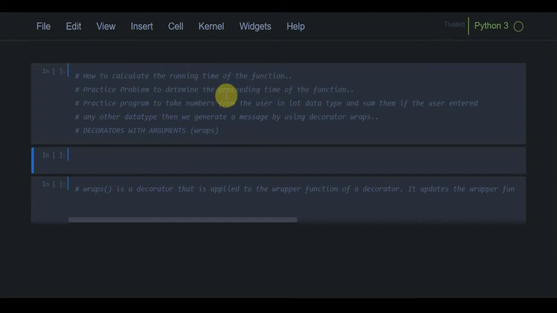And then we are going to discuss another practice problem to take numbers from the user in integer data type and sum them. As we discussed earlier, we are going to discuss the decorators. So in this example, if the user enters any other data type except integer, we will generate a message by using the decorator wraps. What is wraps, we will be discussing shortly. And then we will discuss how we can use arguments with decorators. So all these things we will be covering in this video.